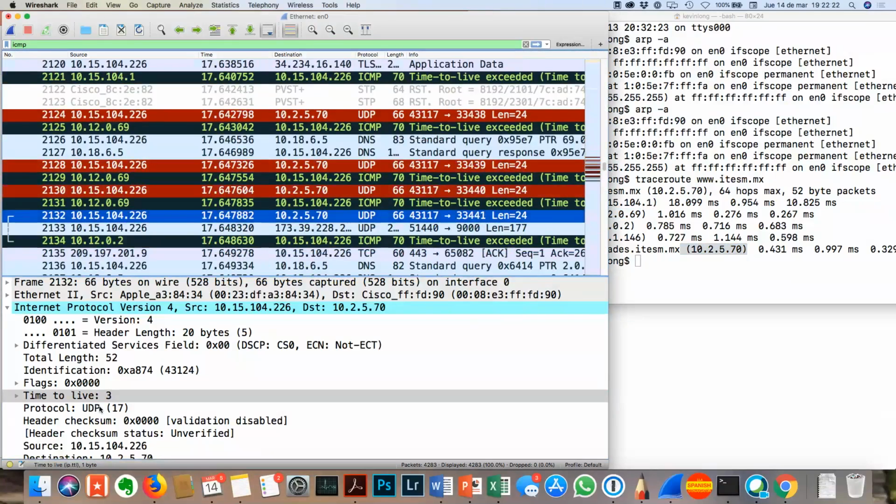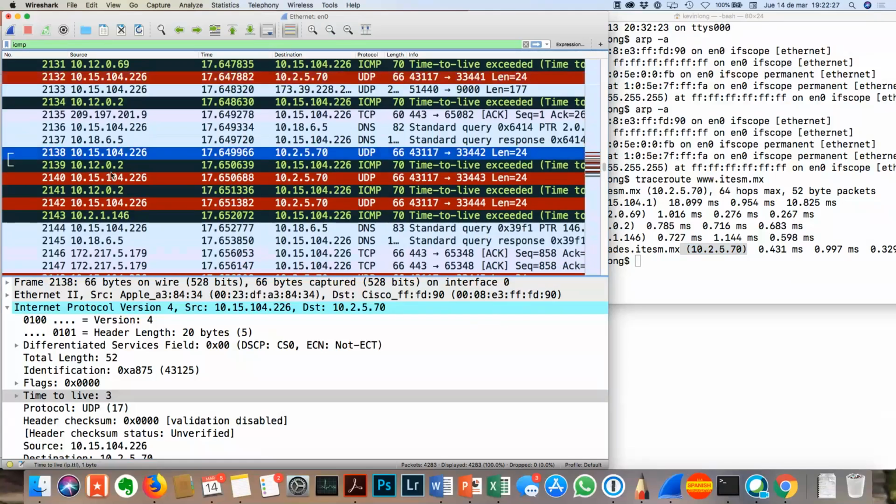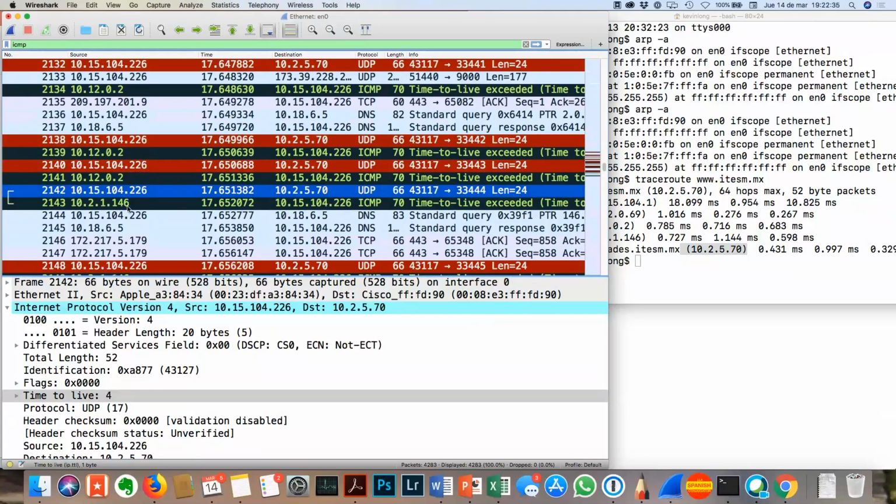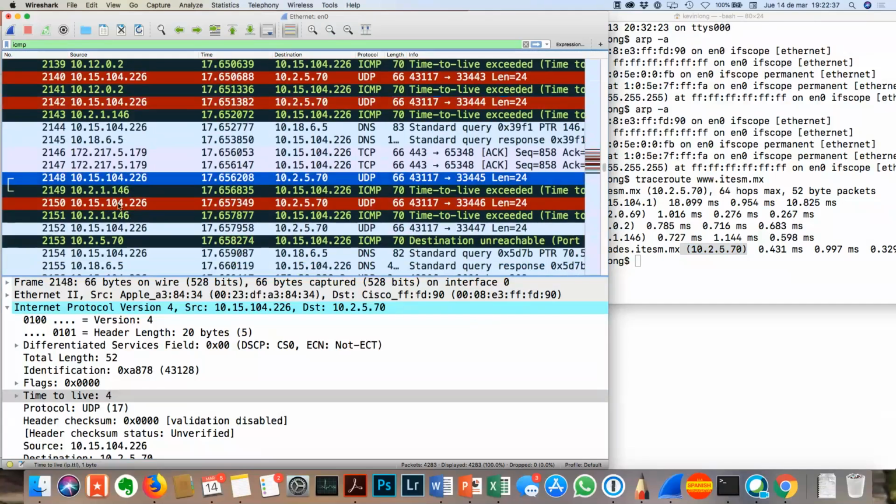This one has time to live of 3. You can see right down here, 3 and 3. That's me. 226 is me. That's my IP address. And then the last one is 4, 4, and 4.